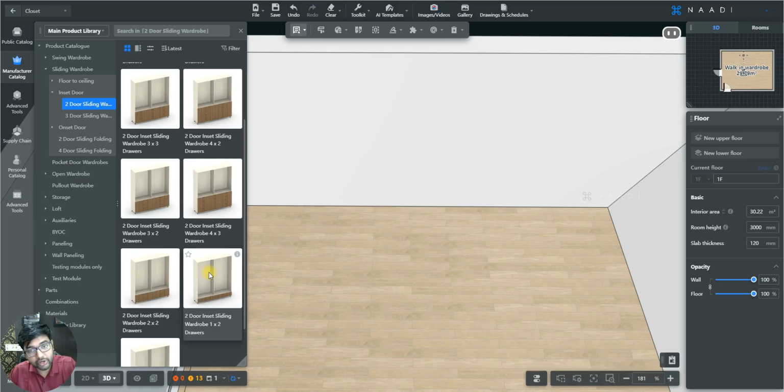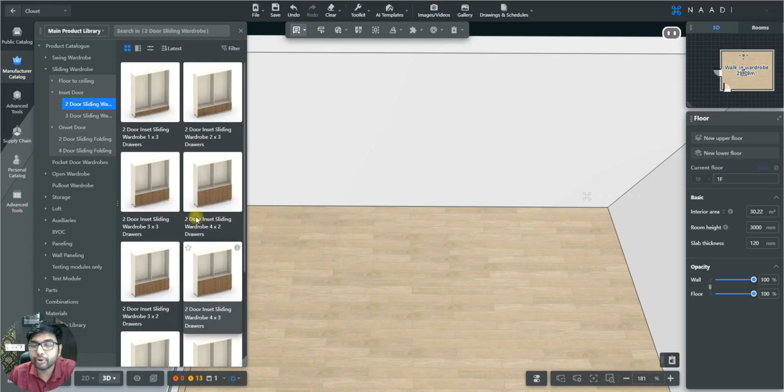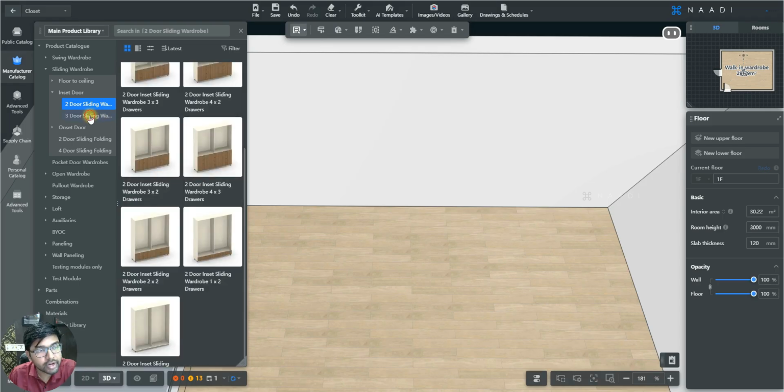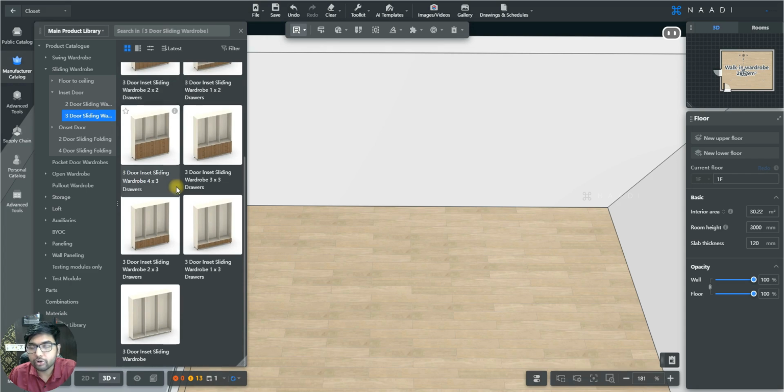That is because for the onset configuration, where the door will be placed in front of your carcass, right? There isn't anything called external drawers there. Everything will eventually become your internal drawer. But that is not the case for your inset wardrobe. External drawer feasibility is available. This one is for the 2-door configuration. If you're looking for a 3-door configuration, that is also available.